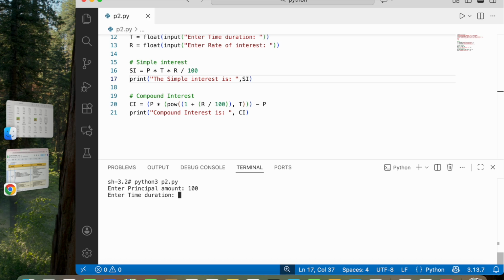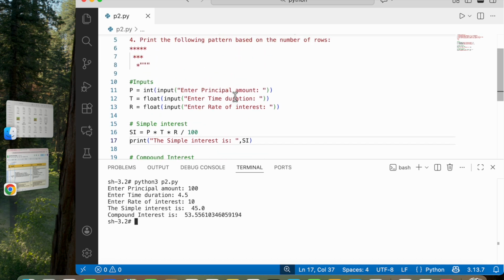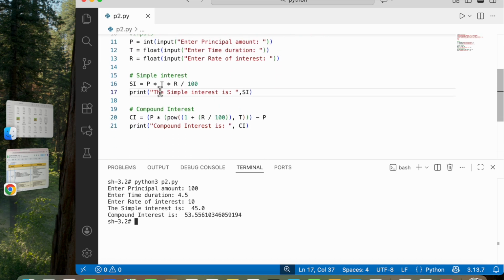100, 4.5 years, interest of 10. We have a simple interest of 45 and the compound interest of 53, and so much. That's it. So that is about the operators.